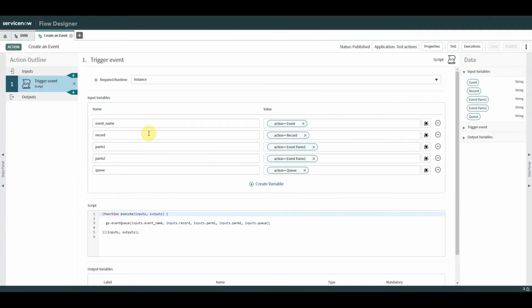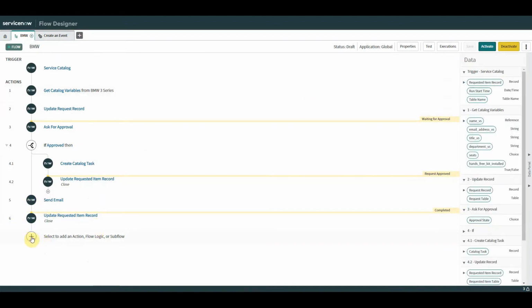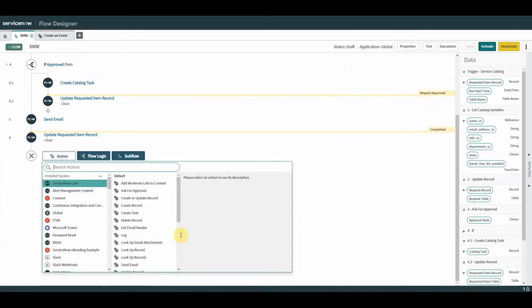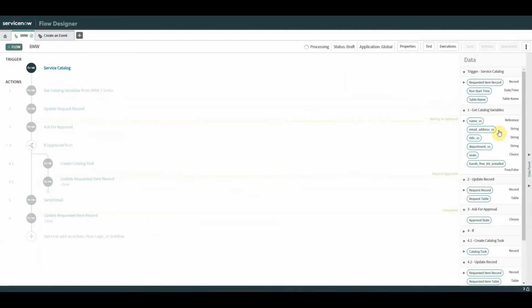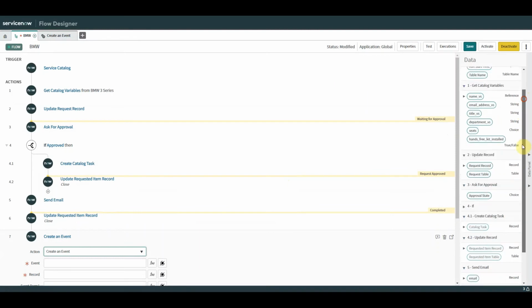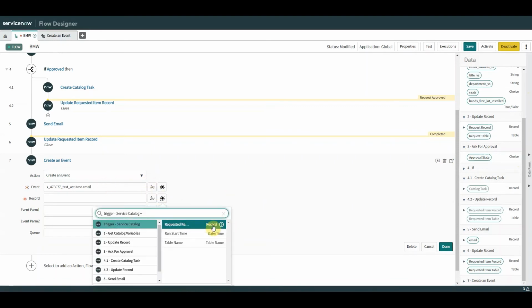Now we've published and saved our create event, we can come in here. We can add our action. We find, and I forgot what did we call it? Test actions. Create an event. And there we go. Here are all our inputs. So we need the event name, which is that. The record itself is that.